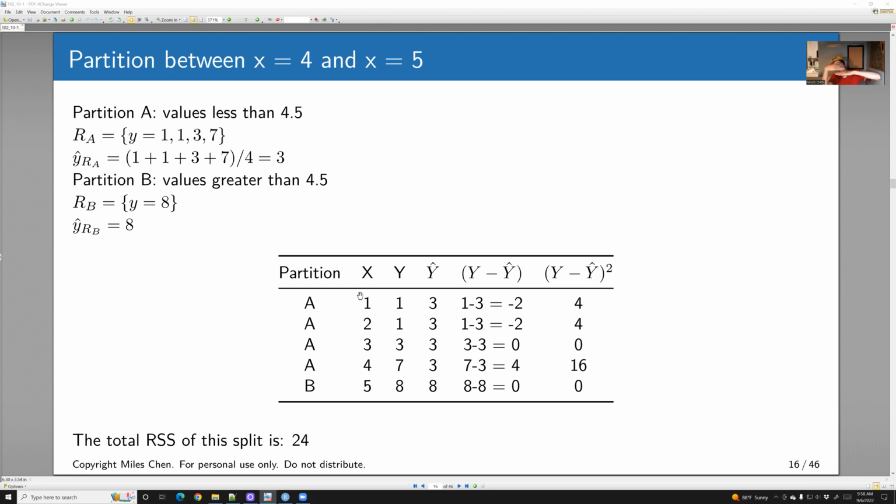And 9 and lower go into one bucket, and 10 and higher go into the other bucket. Or you could say, let's do a split at 10.5. And then all those observations at 10 go into the lower bucket, and everything at 11 or higher goes in the higher bucket, or something like that. So yeah, you have to consider every single possible split.